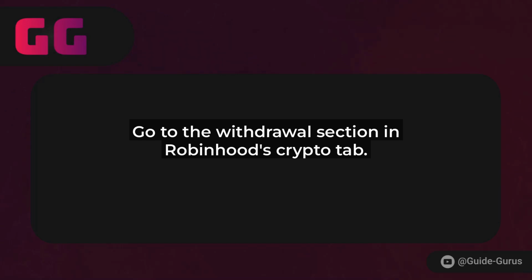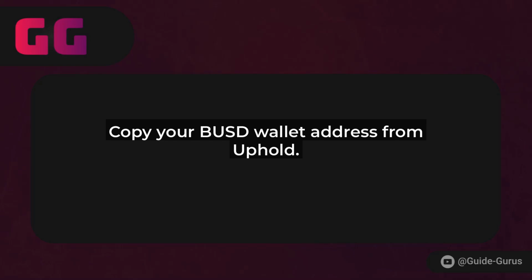Next, navigate to the Withdrawal or Transfer section. In Robinhood, look for the Crypto tab and select Withdraw or Send. You'll be prompted to enter the destination wallet address.